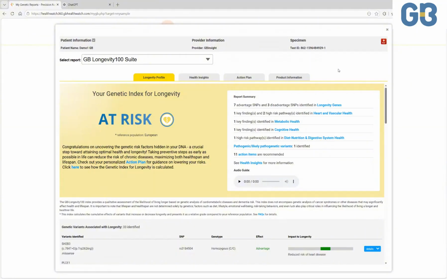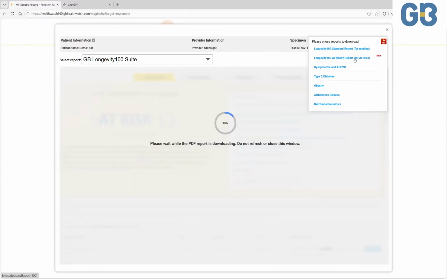Click on the red PDF icon in the upper right corner. Select Longevity 100 AI Ready report to begin the download.